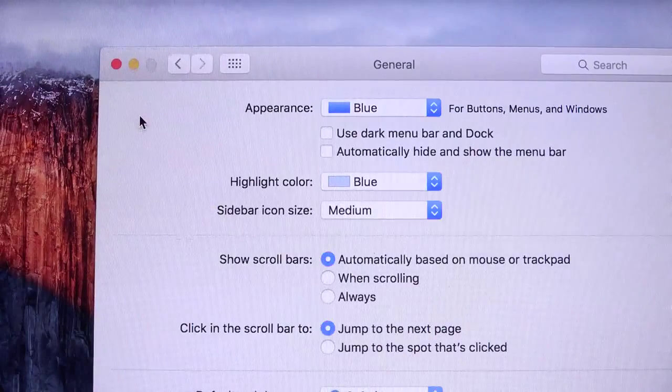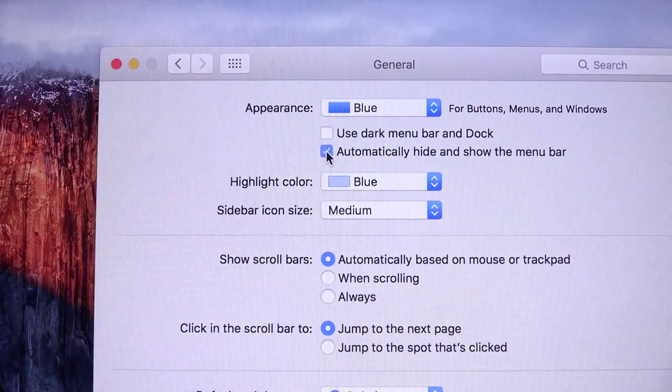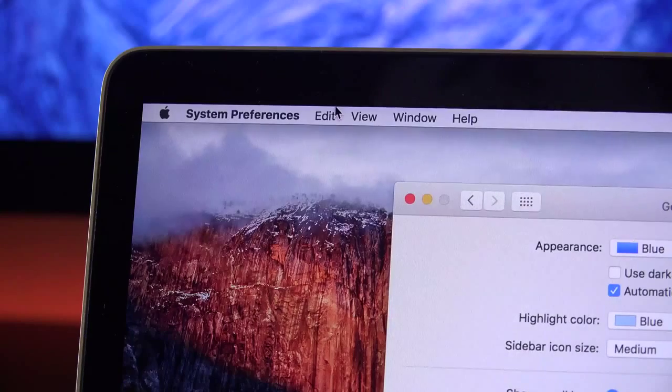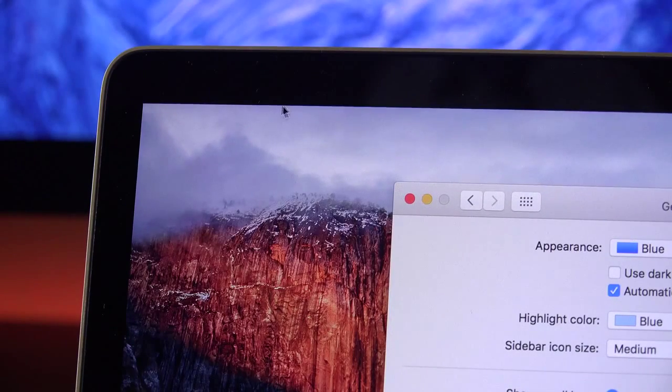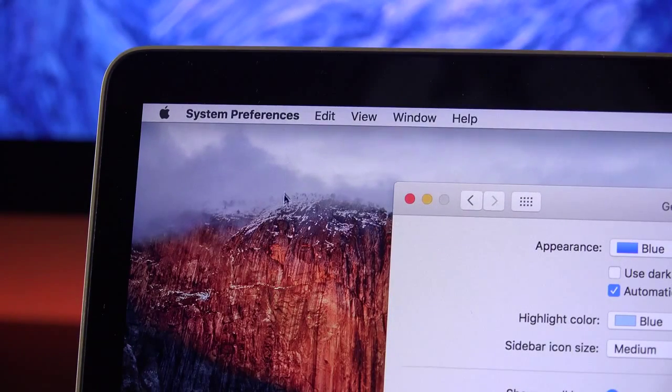Another welcome new feature is available under General. You can now automatically hide and show the menu bar. So this means the menu bar will hide until you take your cursor up to it to reinvoke it. Very similar to hiding the dock.